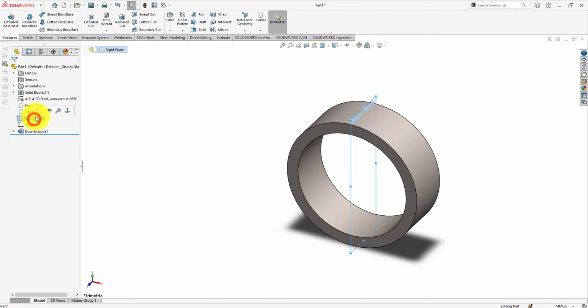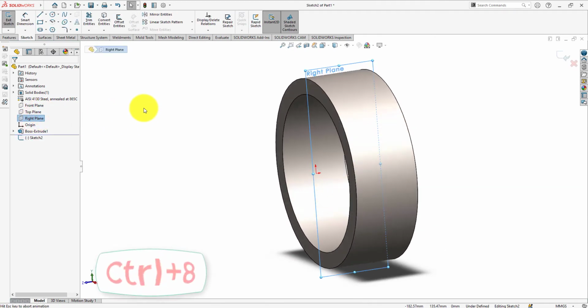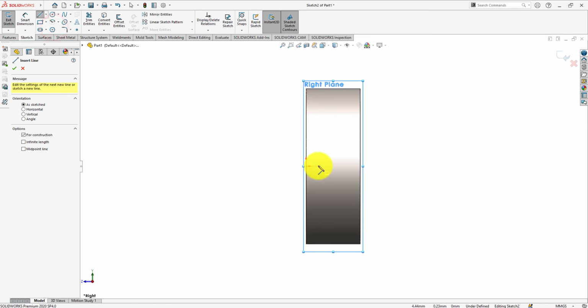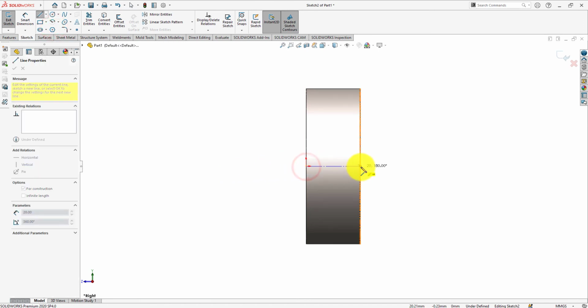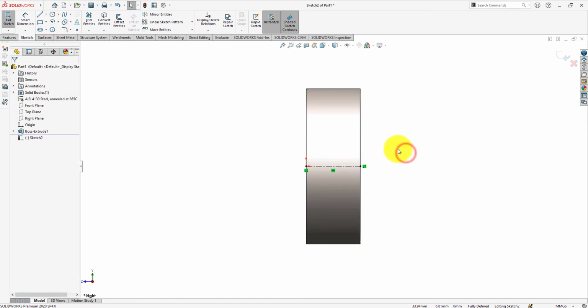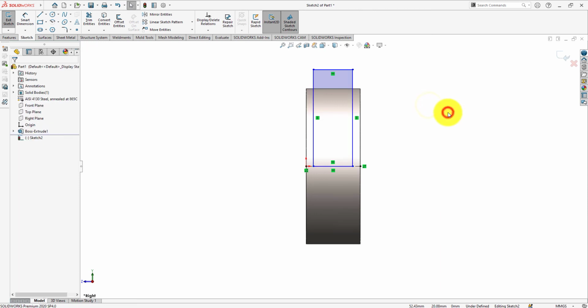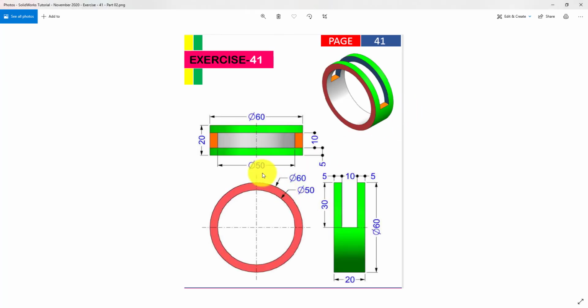Left-click and select Sketch. Press Ctrl+8. Take the Center Line command and draw lines like this. Now take the Corner Rectangle command and draw a rectangle. Distance is 5 millimeters.